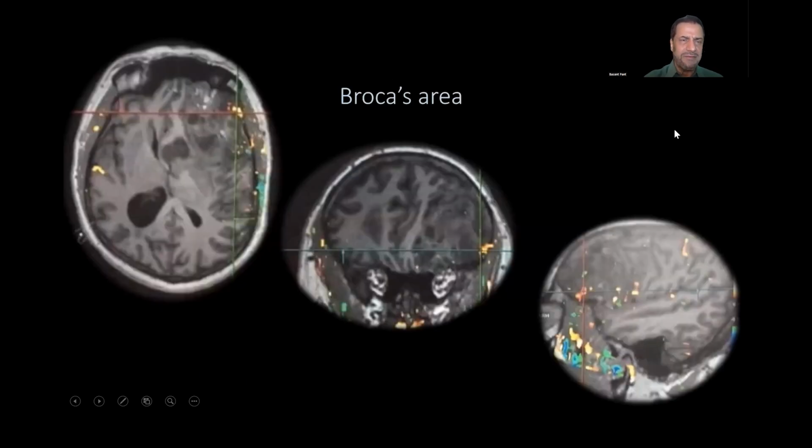Again, another case of glioma with Broca's area pushed pretty anteriorly. As you know, Broca's area is in the frontal lobe, right at the sylvian area, but in this case it has been pushed anteriorly. So if you incorporate this information into the navigation system, then you know where to avoid so that you don't damage Broca's area. Or in another case, you can do an awake craniotomy and stimulate that part and then preserve the speech area.